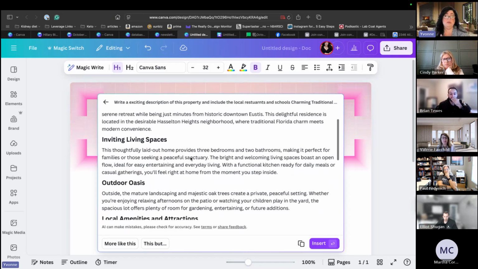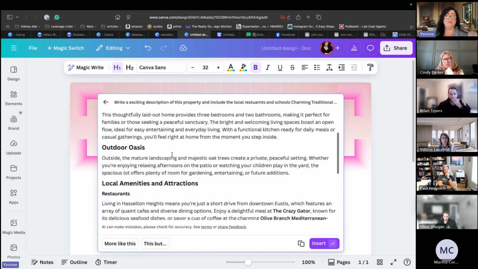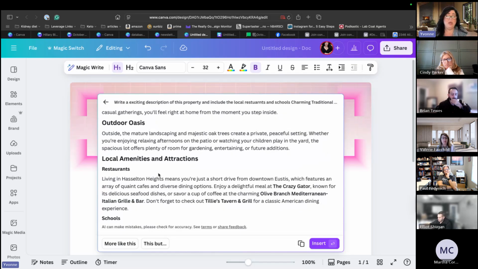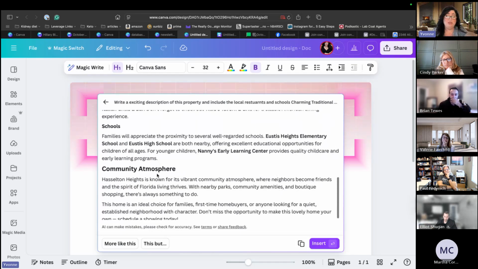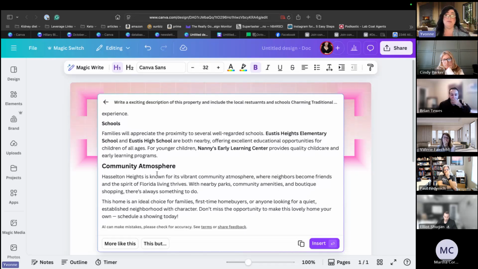So this is broken down into categories: inviting living spaces, outdoor oasis, local amenities and attractions. This is much more comprehensive than what Cindy had put into her description. This may be something that would really help you to have a great property description. Does that make sense? Yes. Cool. So if you had ChatGPT, you could use it the same way, but I would say you have the tools with Canva, so you can make use of that.